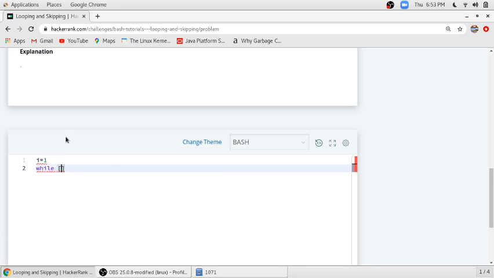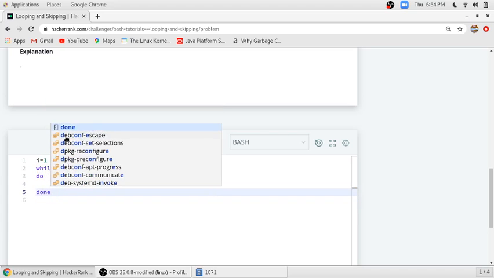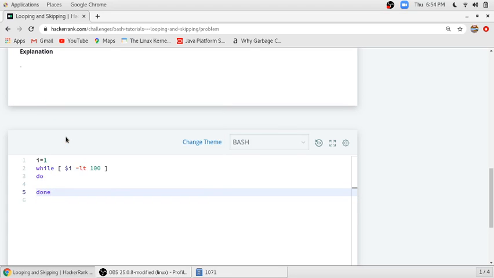till value of I is less than 100. So make sure that you give space after this square bracket and after this 100, otherwise it won't work, because spaces are very important in shell scripting.